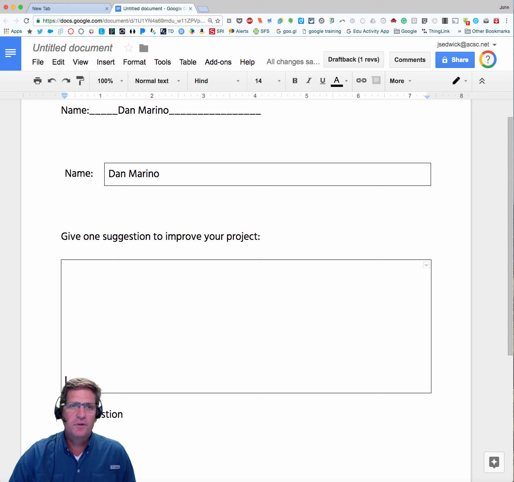I think this is a pretty useful little tip that'll make your worksheets a lot easier to read and a lot easier for the students to know where to enter the information.